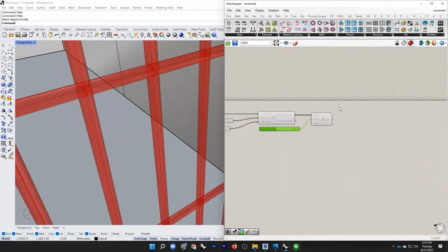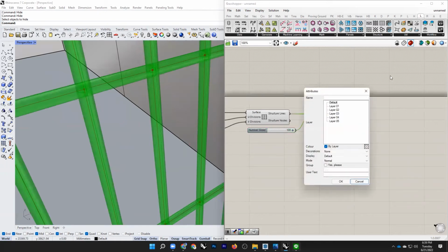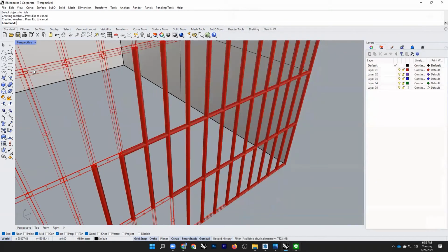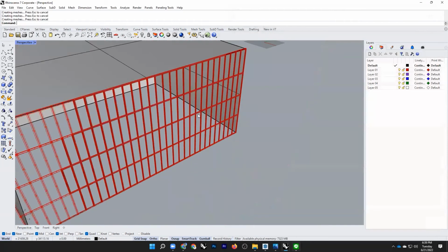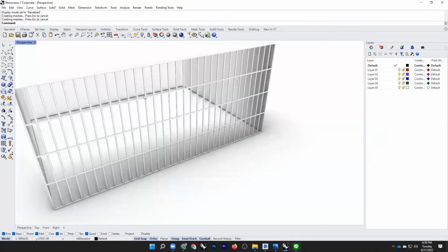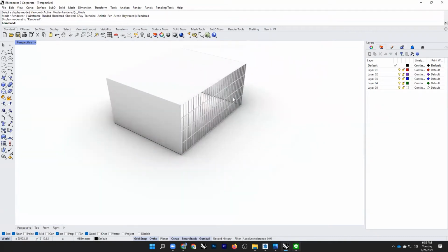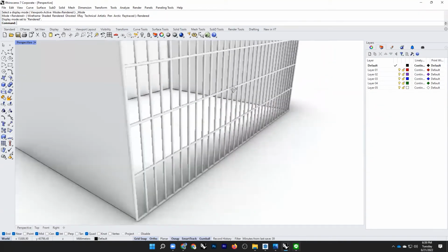I can just bake it in Rhino and close Grasshopper, and you can see rendered view. I have this kind of very simple. You can do a lot of customization and all the curve and everything. I will show that sometime later.